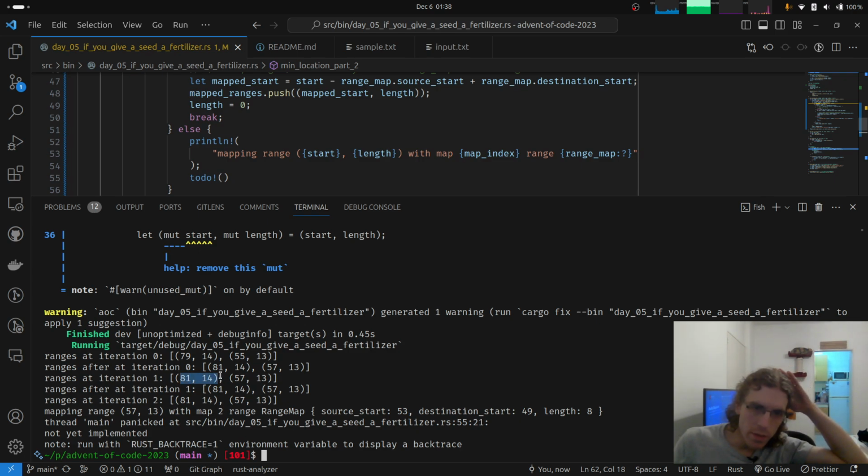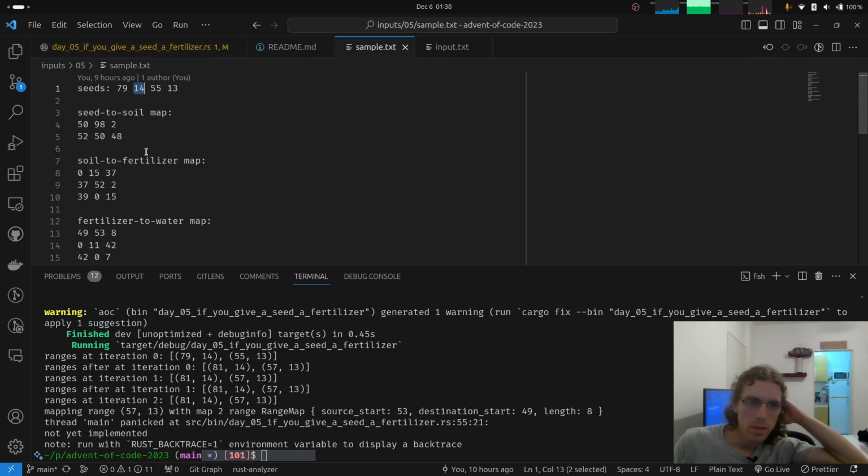So on iteration 1 we have 81 and 57, and they don't get mapped to anything. Is this correct? Let's look at the sample. Soil to fertilizer is iteration index 1, and 81, yeah, no, it won't match with any of these. These are much lower numbers, and 57 doesn't match with this, nor with this. So, okay, no, they don't map in iteration 1, that's correct.